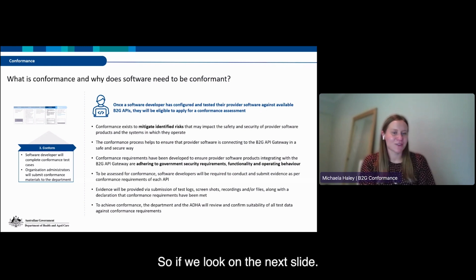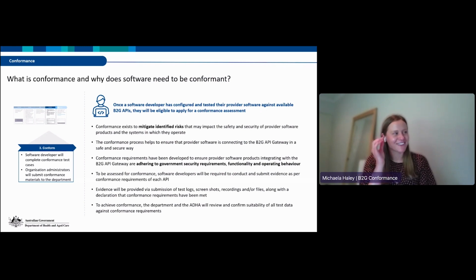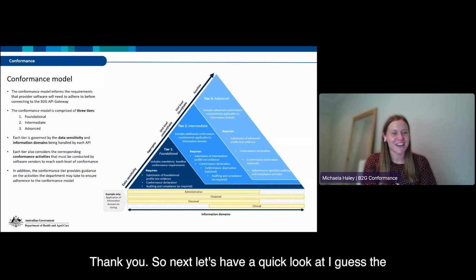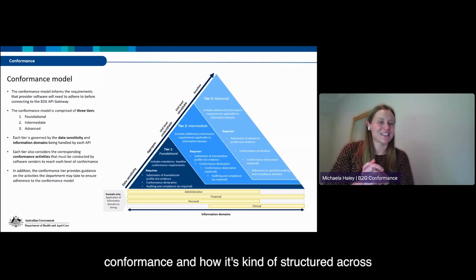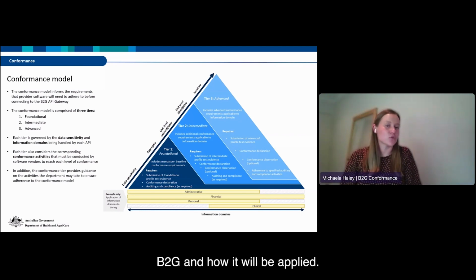So if we look on the next slide, sorry. Thank you. So next, let's have a quick look at, I guess, the conformance and how it's structured across B2G and how it will be applied.